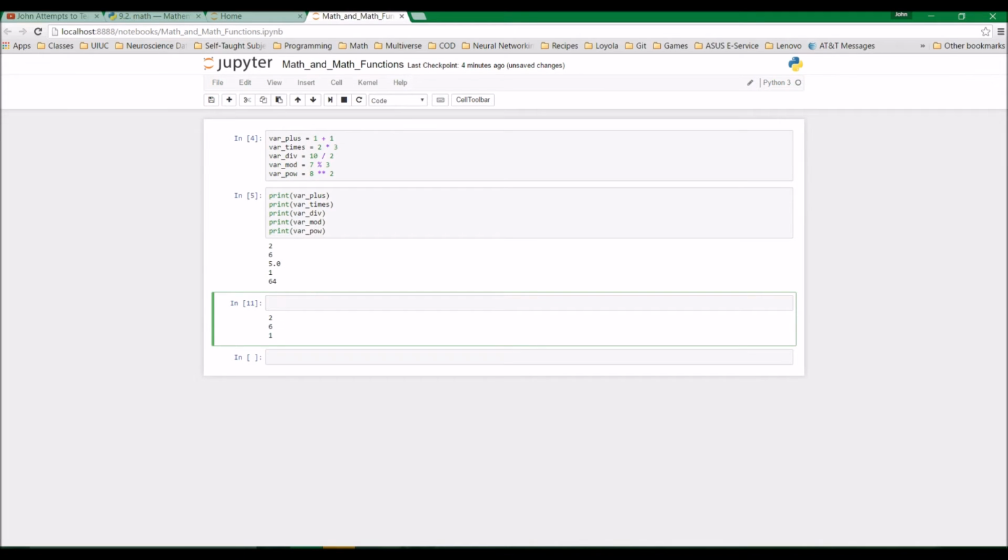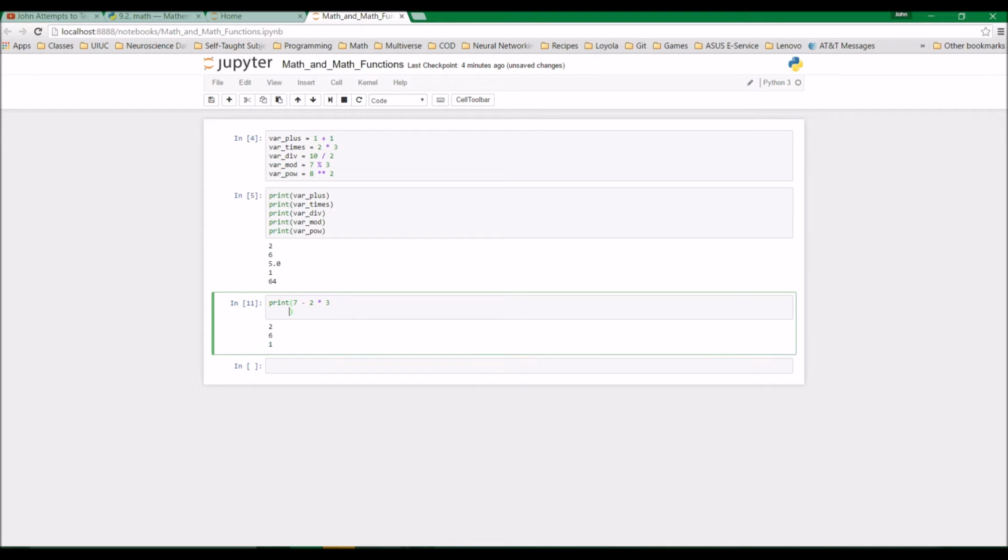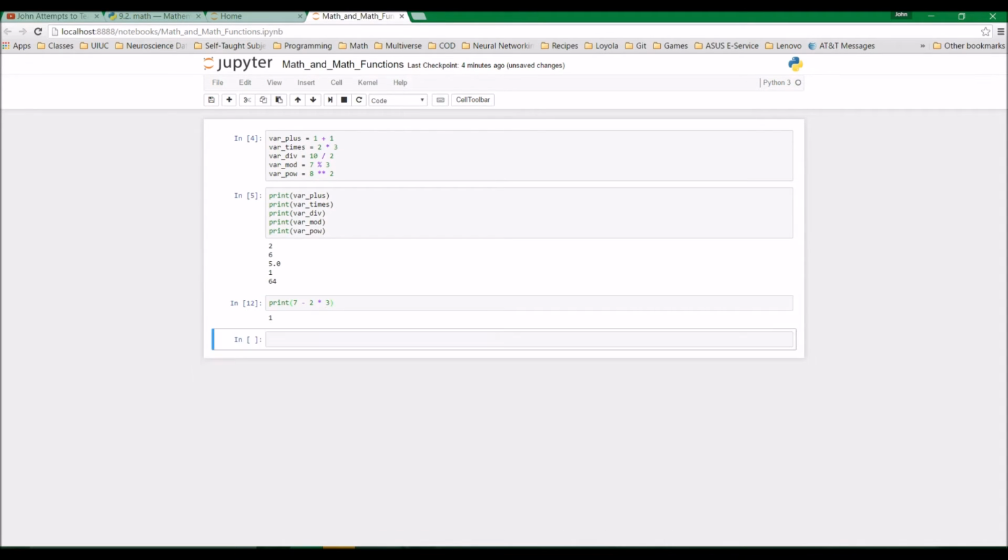The other thing to note is it follows order of operations. So if I do print 7 minus 2 times 3, and I print this, I get 1, because in order of operations, multiplication first, so that's 6, so 7 minus 6 gives me 1. It also, parentheses and that kind of stuff, that all works. If I do print bracket 7 minus 2 times 3, it just gives me a list, which I'll go over later. But that's because you can't use brackets, you have to use parentheses. But anyway, so that's normal math.